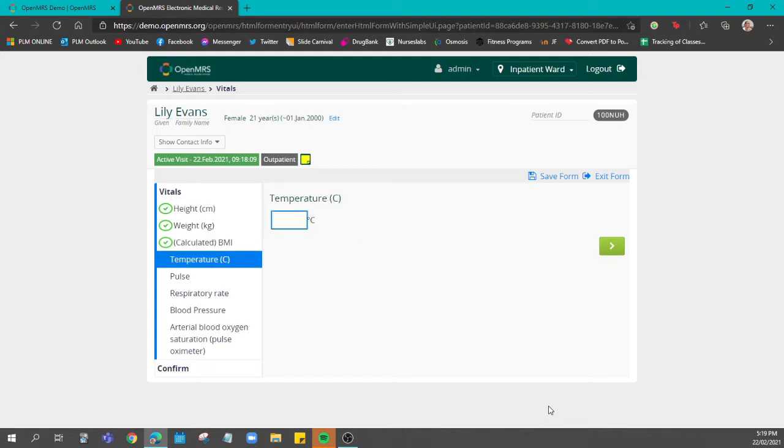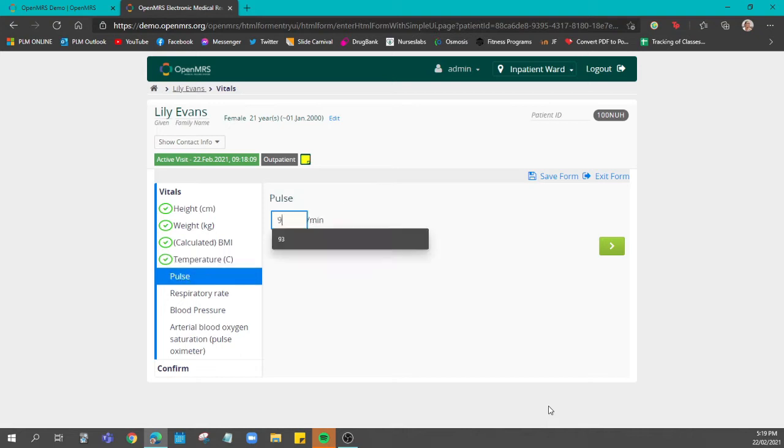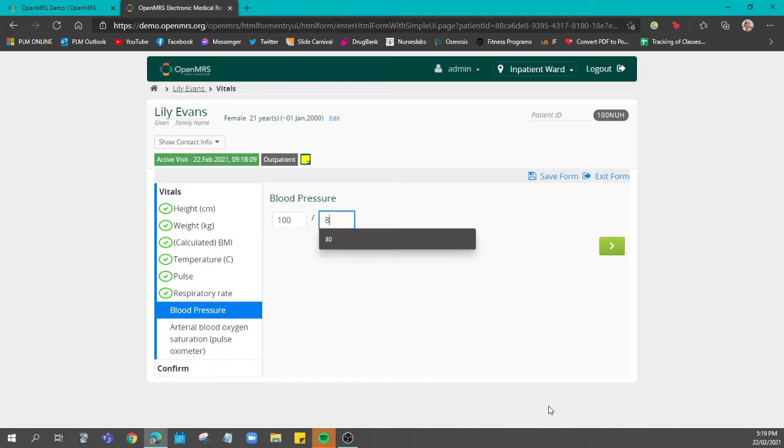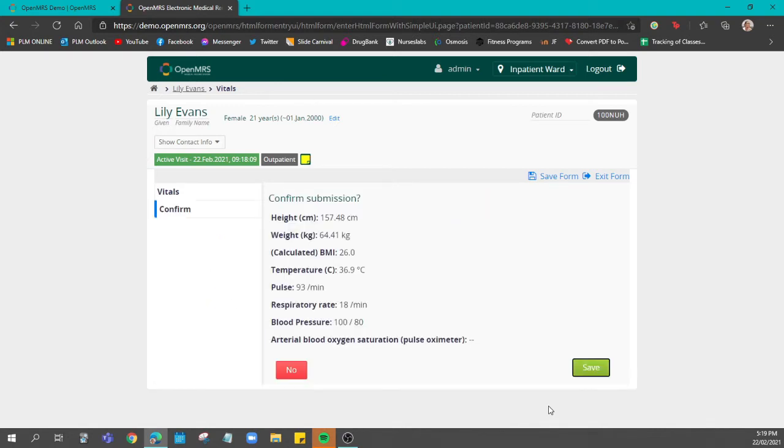Next, I put in her temperature, 36.9, which is normal. Her pulse rate is 93, and her blood pressure is 100/80, which is considered as a low blood pressure. I was not able to take her blood oxygen saturation. I'm going to confirm, and then a quick summary of my submission will show up. I'm going to be clicking save. This saves our inputted data. We are then back again into visits.